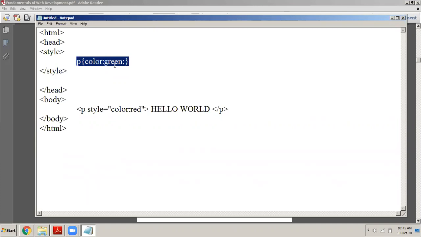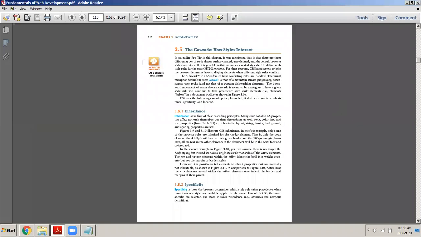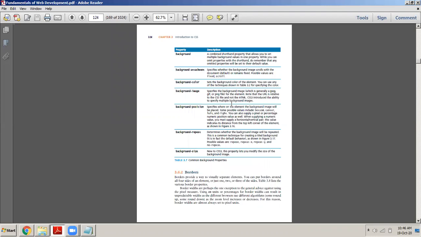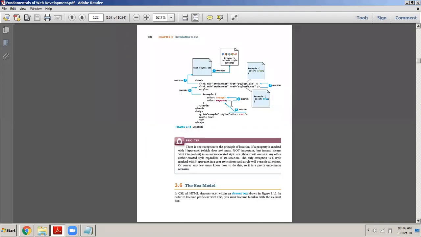This is the idea of cascading. This is why it is called a cascade. First, you see at the inline level. If it is not there, see at the document level. If it is not there, check at the external level. So this is called the cascade. I will come to this inheritance later on. First, I'll directly go to the box model, which is very important from an examination point of view.